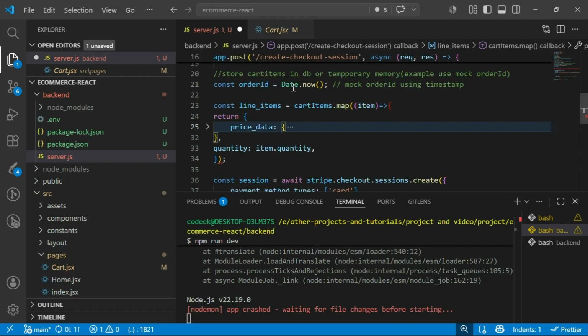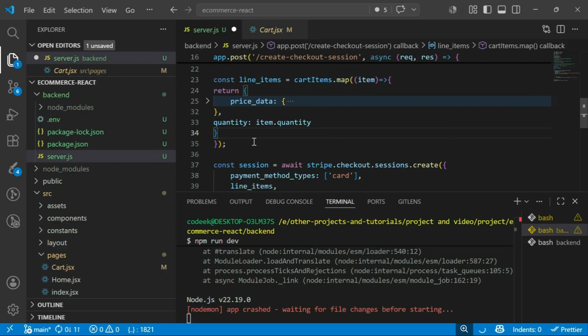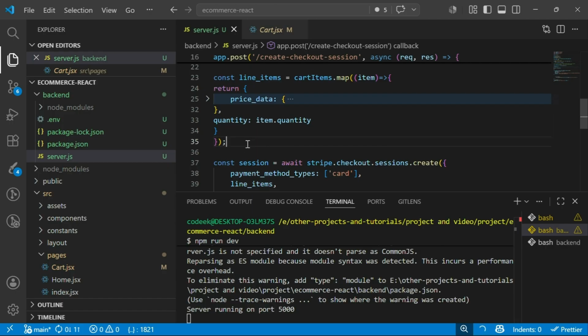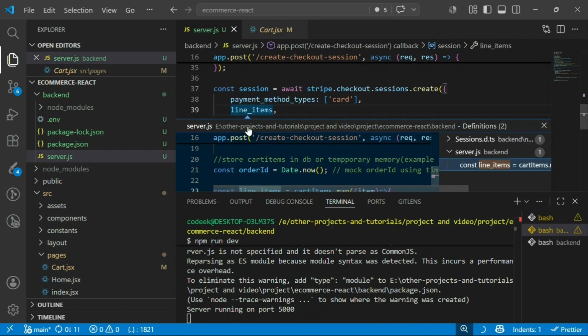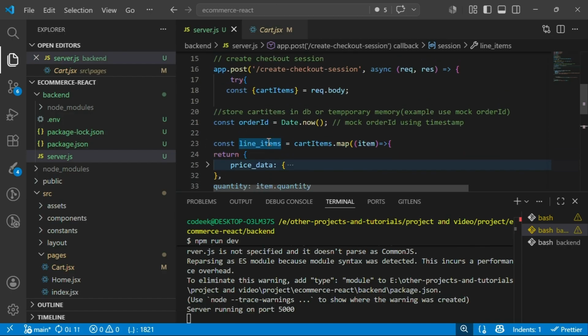So there's an issue over here with the bracket. So let's fix this first of all. So here everything's fine. Let's put it like that. And now it's, I think, working. Okay. And now everything looks correct. So this is the line items in the second argument. We just created a variable here, right?